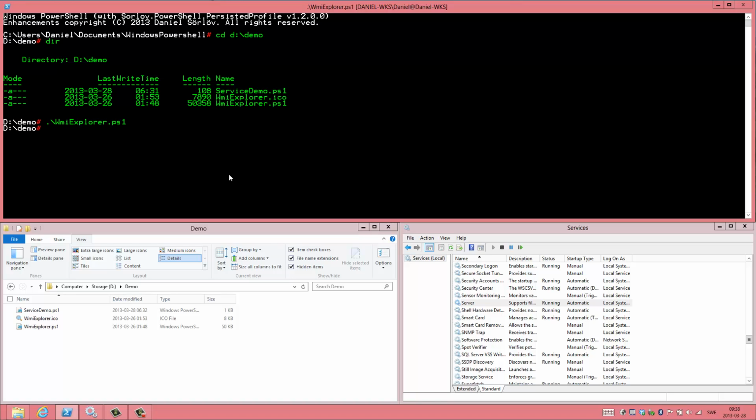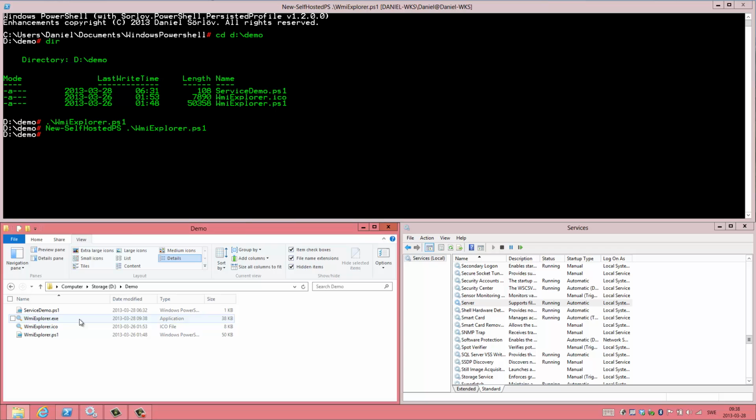Upgrade since last time is that you don't have to specify the name of the output, and you don't have to specify the name of the icon. So if there is an icon with the same name as the script, it will automatically bind that to the executable. So let's create a new self-hosted PS file. Let's call it VMI Explorer.ps1. So very simple command. Just run that. If we look down here, we've got the exe file, and it's got the right icon as well.